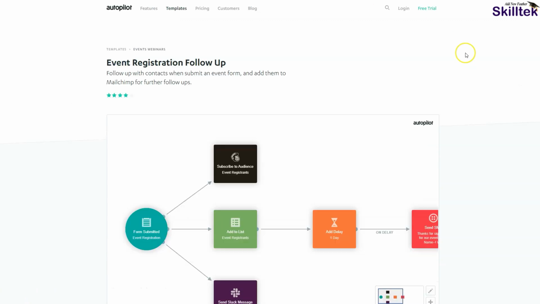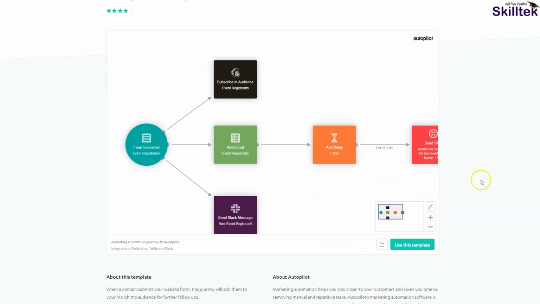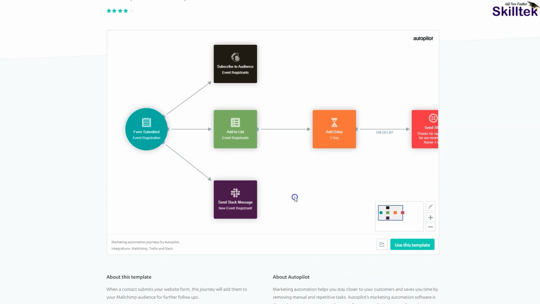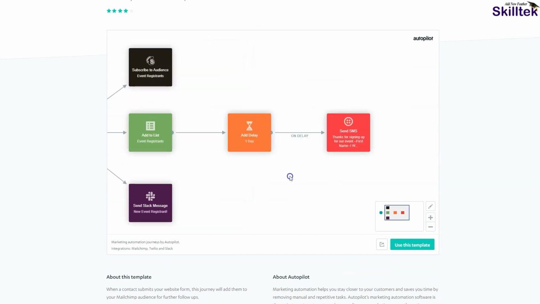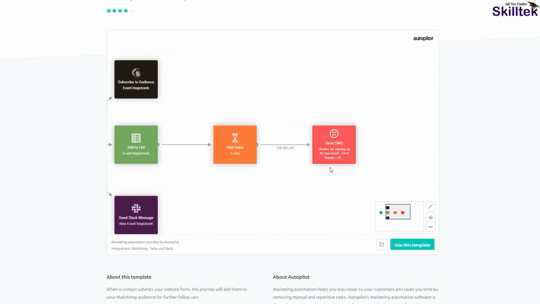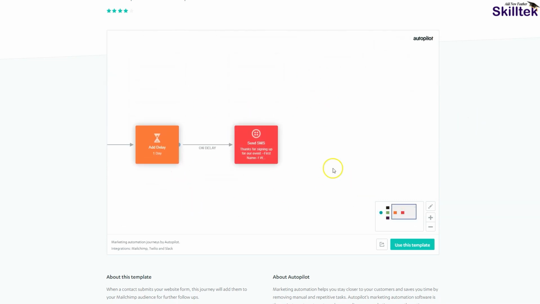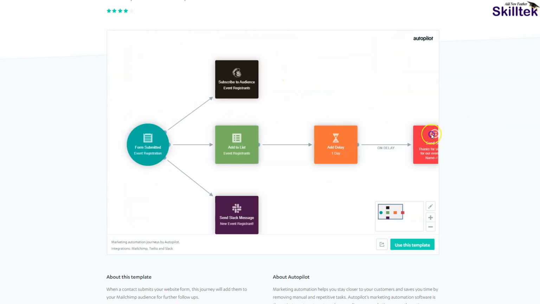Another one we can look at here is registration follow-up. So when someone registers for, let's say, a webinar or even a live in-person event, once they've submitted that registration form, you can send them into an audience at MailChimp, is the example here. So an email list. Add them to another list here at Autopilot and send a Slack message to your team, letting them know that a new person has signed up. Add a 1-day delay, and then send an SMS. Okay, so this is very basic, bare bones, reminding them about the event that they registered for.